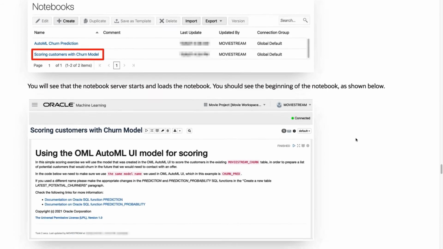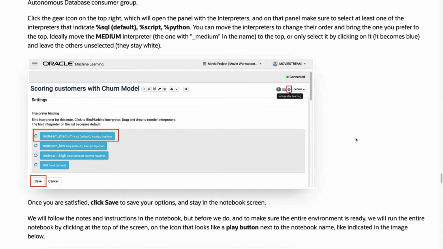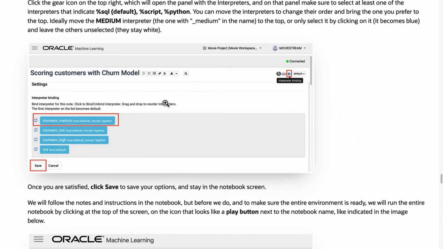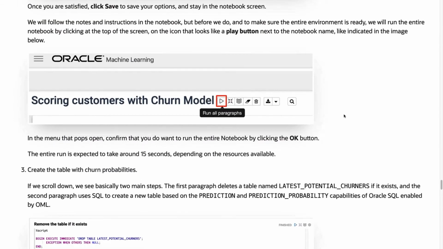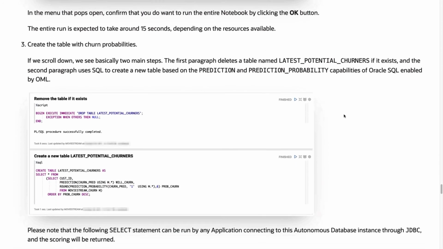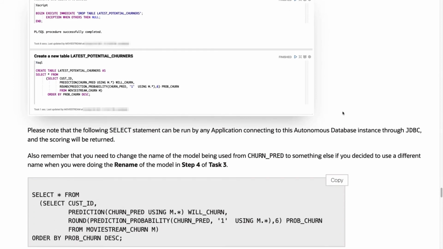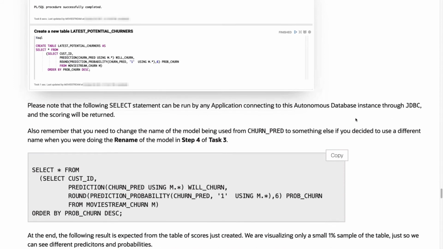And then inside the notebook, the first thing we're going to do is select the right interpreter. So we're going to click on that gear, select interpreter, and then we're going to run the entire set of paragraphs. So with that, basically we're going to get the output. So the output is going to be the scoring. The code there is already there and is going to score that.